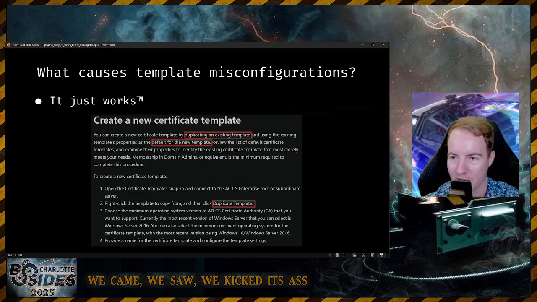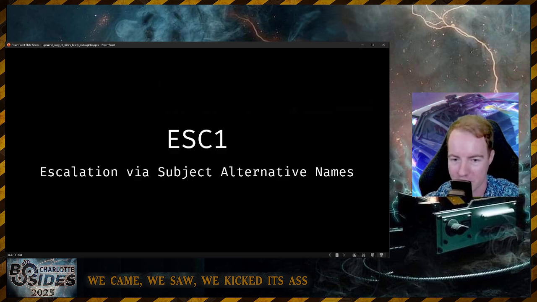Another thing that makes these templates possibly misconfigured is that the way that Microsoft actually wants you to create these certificate templates is by duplicating existing templates. This is the Microsoft Learn article for certificate template creation. So they say you can create it by duplicating a template and then using those template's properties as the default for the new template. So if you think about this, if you have like 3 out of 4 requirements for an escalation, and then all of a sudden you need a new template, so you duplicate that template and you change some stuff, you might have 4 out of 4 now. And we'll see what that looks like in ESC1 here. So ESC1 is the simplest and not the most common, I guess, but the most referred to escalation.